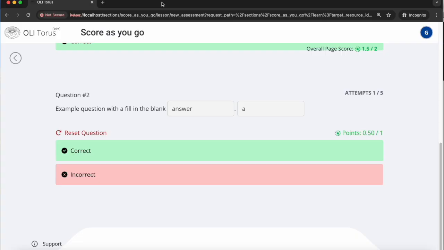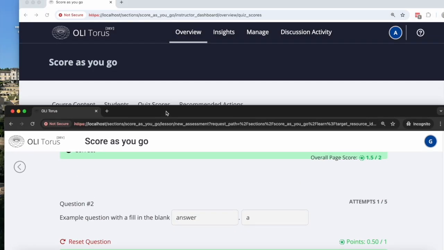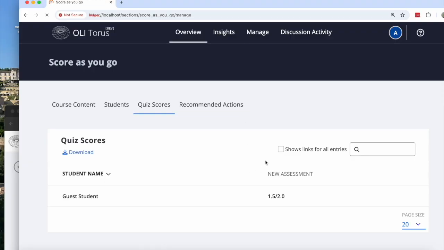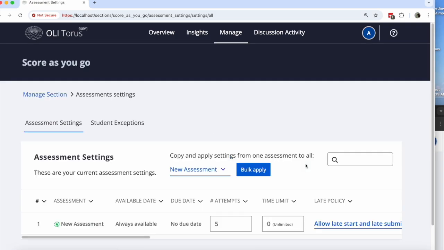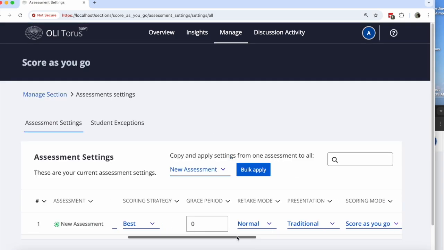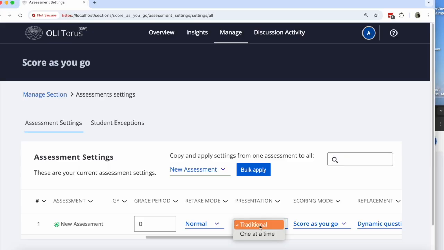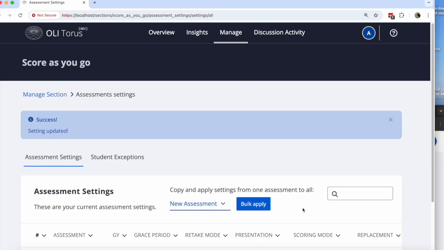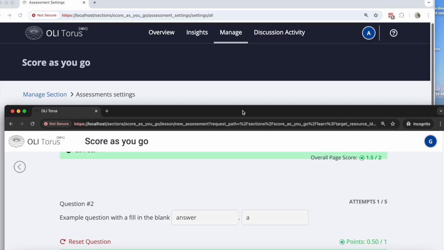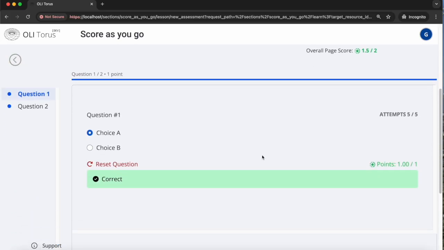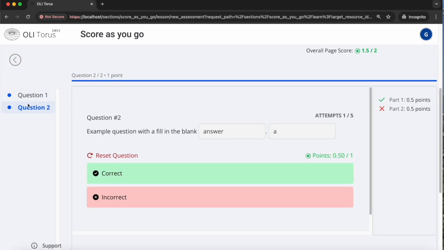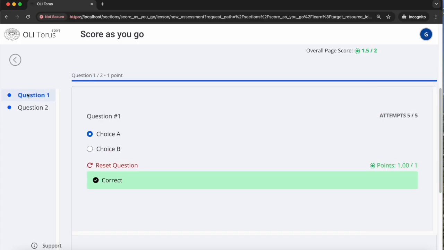And what's interesting, if I go back here and change this midstream from traditional presentation mode to one question at a time, everything still works. I just have to reset the page. And now we've got Score As You Go working in the presentation mode of one question at a time.